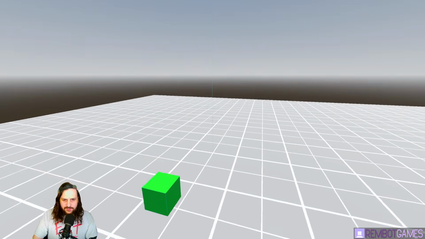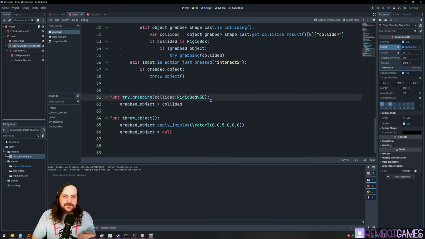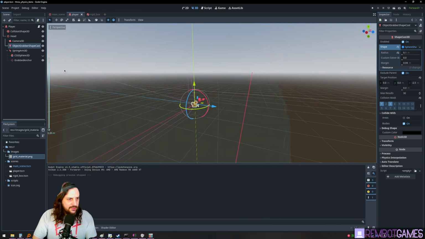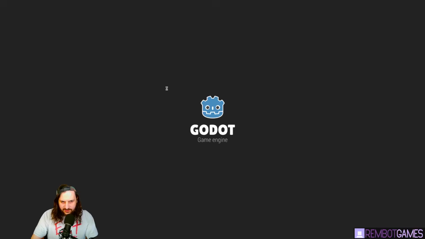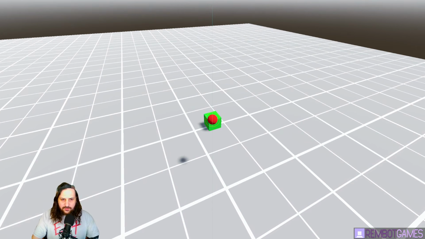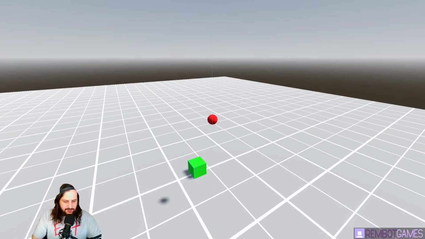But now what we've got to do is work out on the physics frame, we actually need to move that grabbed object to that position. And just to reiterate, that position is going to be where this little CSG sphere ends up, right? So basically we're going to click this and then it's going to move to where that CSG sphere is, okay?